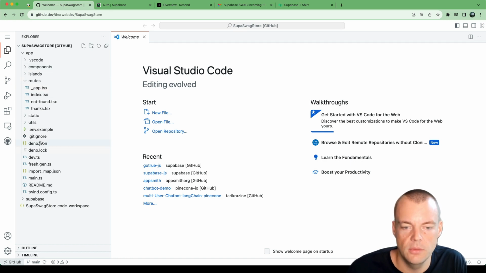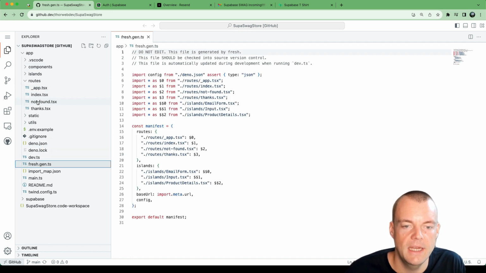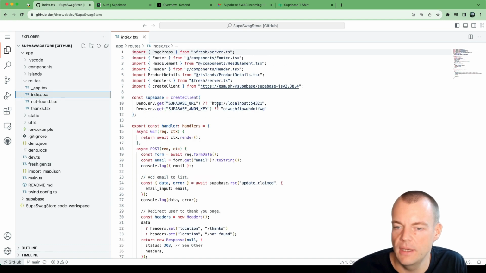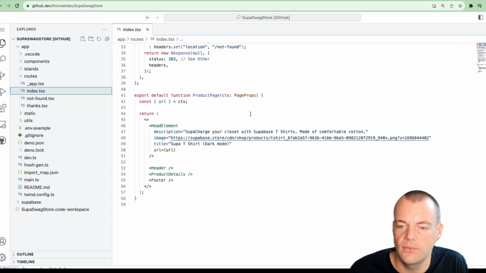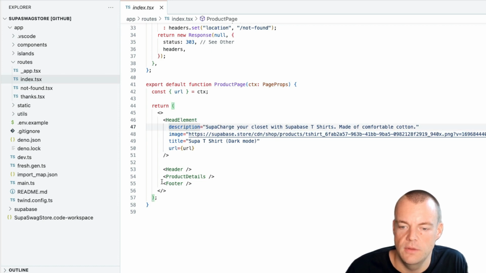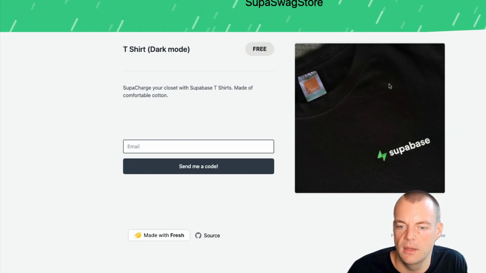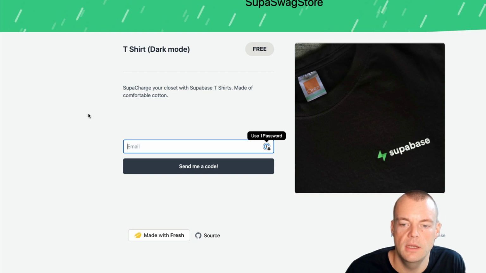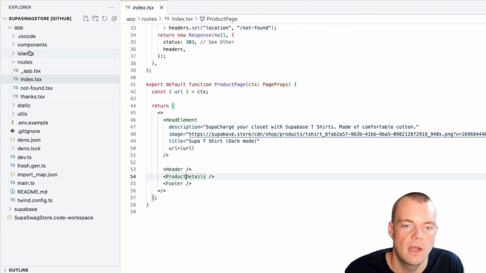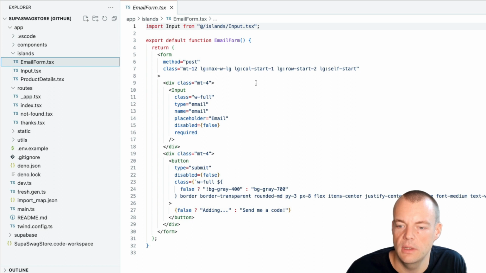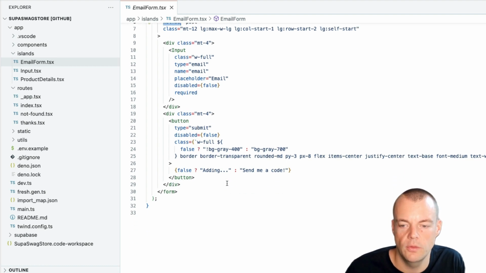It's a simple Deno Fresh application. And I have my index file here. The index file is basically just this header, the product details. The product details are just the image. If we're going back, image, and then here this email input form. We can have a quick look. So this is the email form. And the email form is just a form with a method post. So it's just doing a post submit when we hit the submit button.